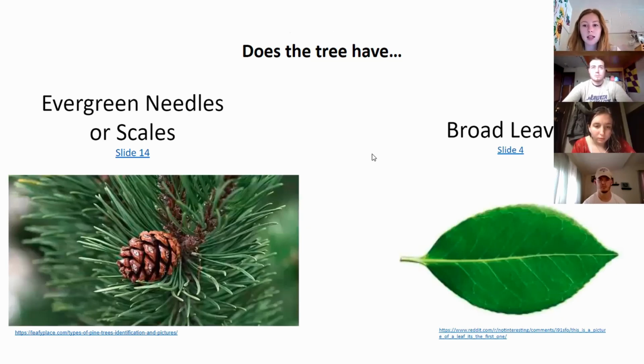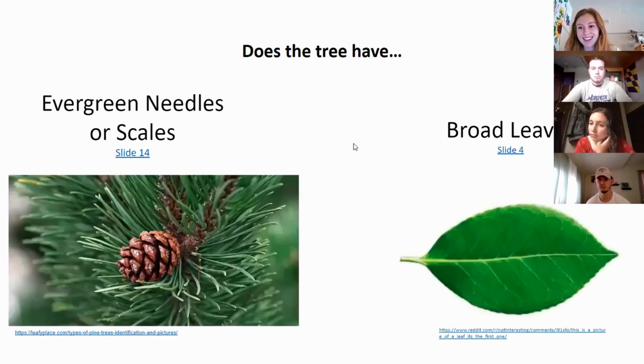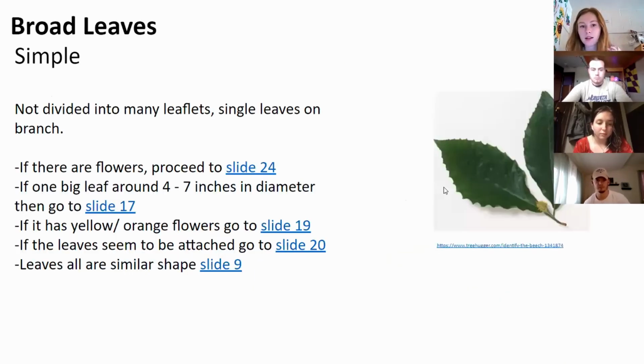All those 3 trees have broad leaves, and they kind of look like the normal leaves that you would see. And these are needles, so we're not going to focus on those. Broad leaves have 2 categories. They have simple and compound, which we'll get to later, but these are simple leaves. They just have the single leaves on a branch that you would normally see.